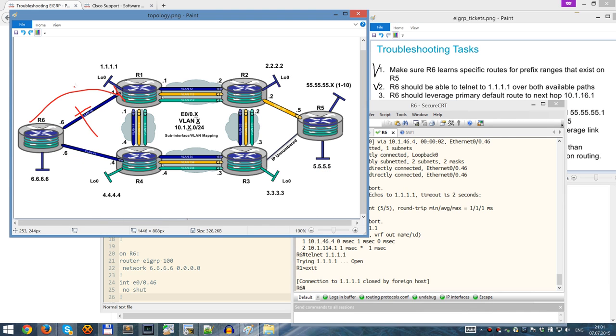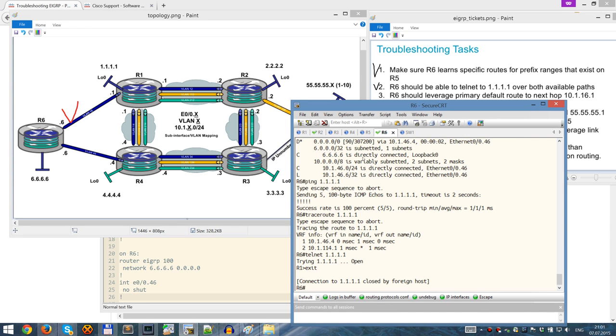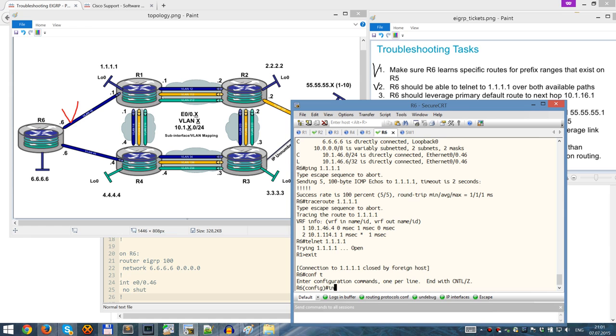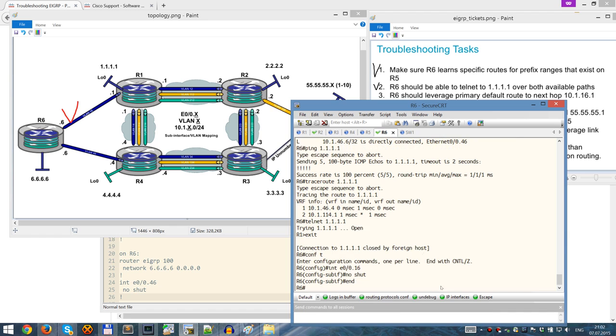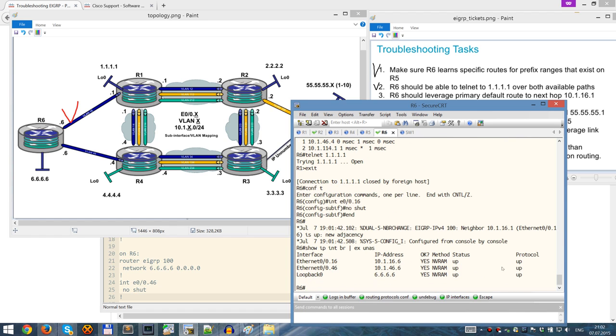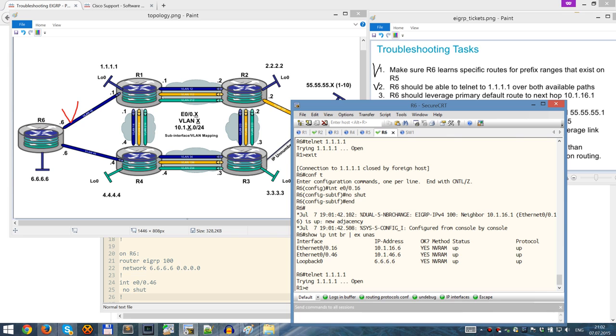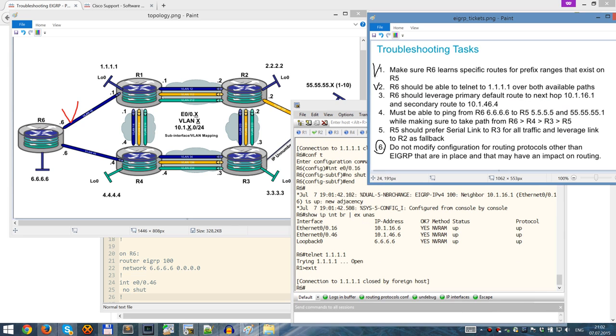I should enable this link again because we disabled it. Not really good, right? Conf t, interface E0/0.16, no shut. And let me verify this. Okay, we have it up. Seems alright. Can we telnet again? Just to make sure. And we can telnet again. Very good. We fixed two problems.